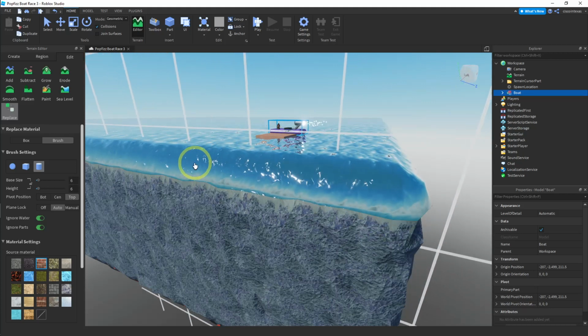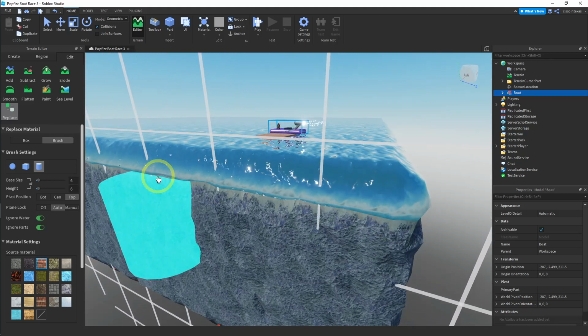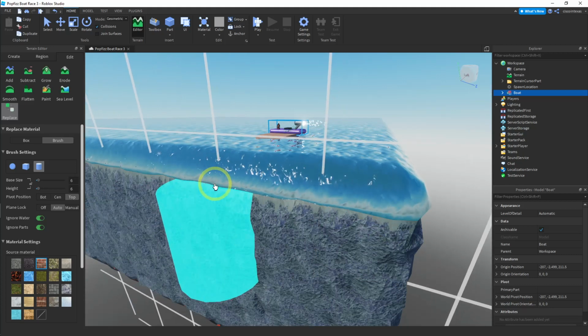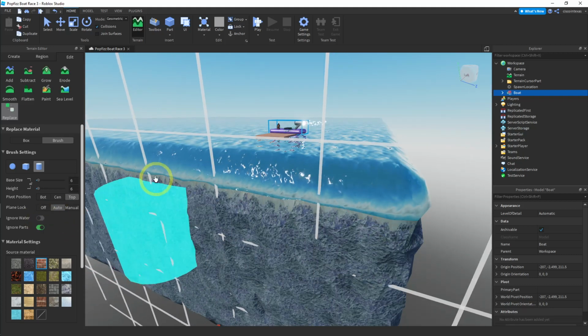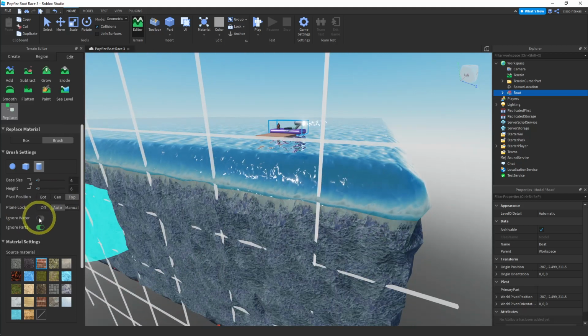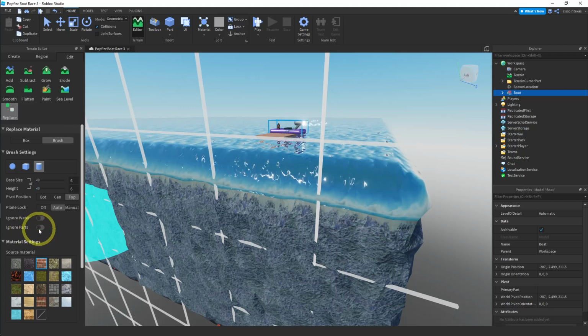Whoa. Oh, look, it's doing that. Huh, I have ignore water on. I think that's why it's going to the rock. Let me see if I turn that off. Yeah, now it's okay. So with this, you definitely do not want to ignore water. Parts, I'm not going to be moving over my parts, so I can just turn that off.